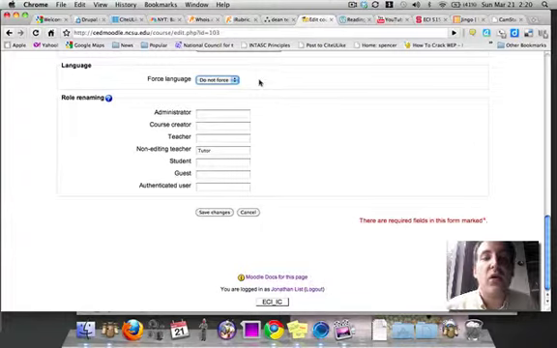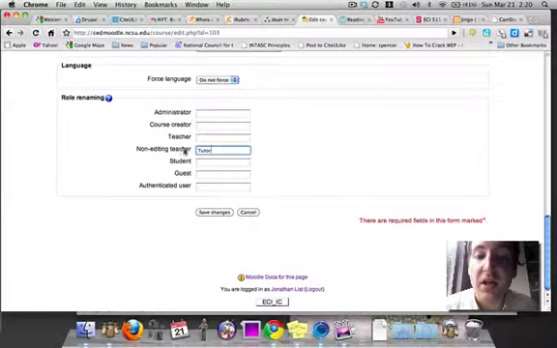Now down here, role renaming. So when these specific roles show up in the class, they're going to look like I've renamed them. All of the other roles I'm fine with, but non-editing teacher, I'm going to have tutors involved in this project. So I want my non-editing teacher, who's not able to assign grades or anything like that, to be called tutor. Well, that's all done, so I'm going to click Save Changes.